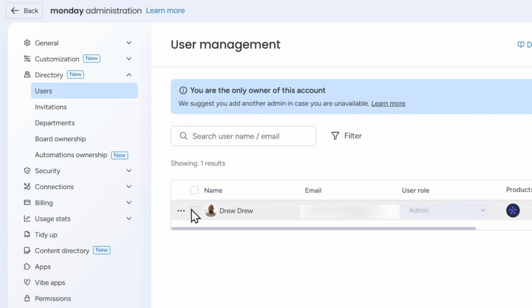But as I said, this is an admin account and I'm the only user right here. You're not able to change the admin role on this. So if you have someone there that you can add, you can always change their role as well, and you can always change the roles of anyone that is in Monday.com as an admin.